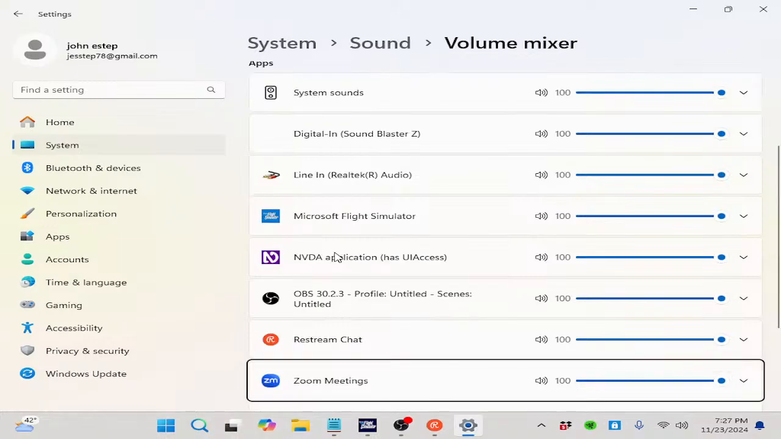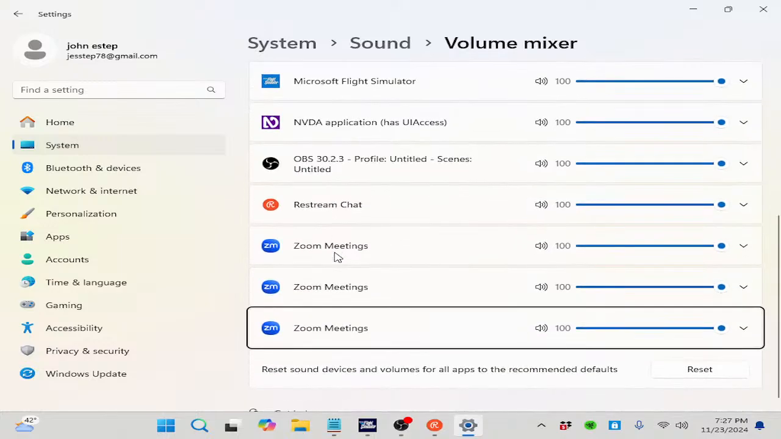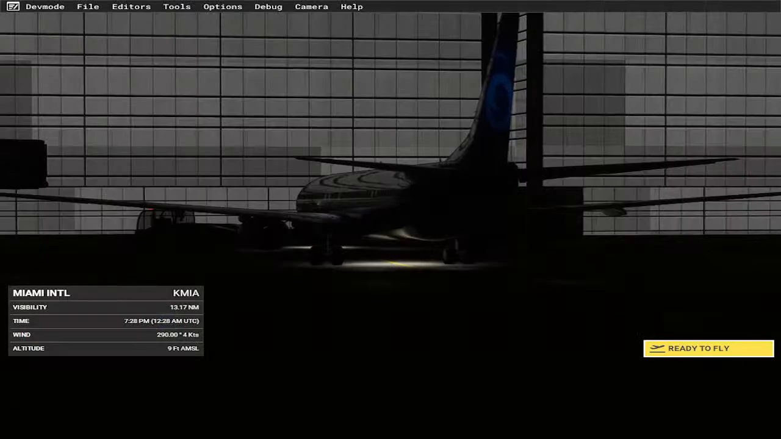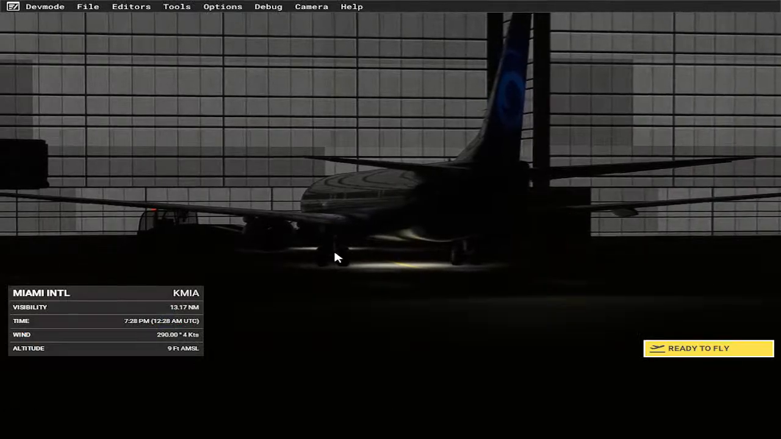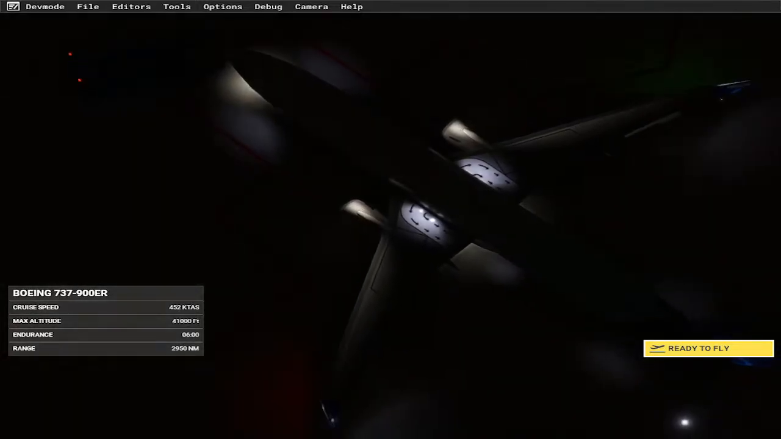Mute app. Restream chat. Zoom meetings button collapsed 8 of 10. Zoom. Adjust the output volume slider 100. Mute app. Zoom meetings button collapsed. Zoom. Adjust the output volume slider 100. Mute app. Zoom meetings button collapsed 10 of 10. I don't know why Zoom is in here 3 times. I'll have to take care of that. All right. Restream chat. Ops 30.2 untitled. Microsoft Flight Simulator.